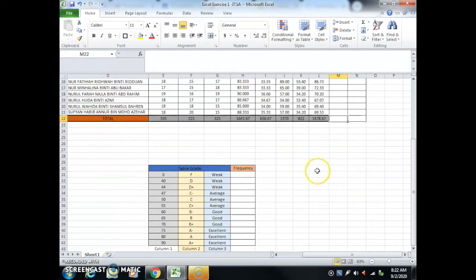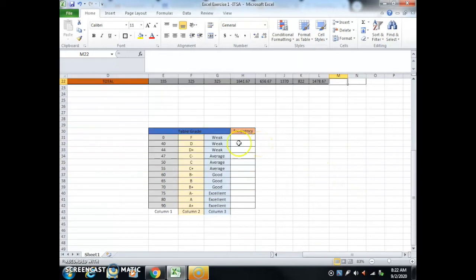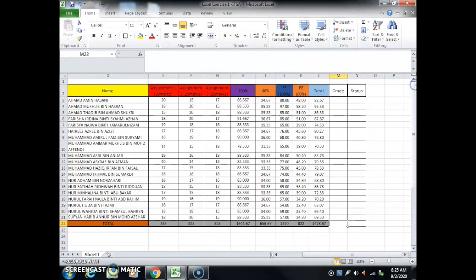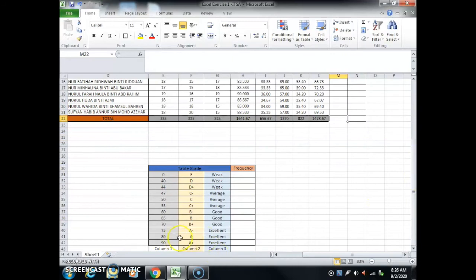Next, you have to type another table, namely the grade table. Just use this table, and then we have another column for frequency. The function of this grade table is to determine the grade of the student. For example, Ahmad Amin's total marks is 82.67, so the grade should be A. So this is the function of the grade table.